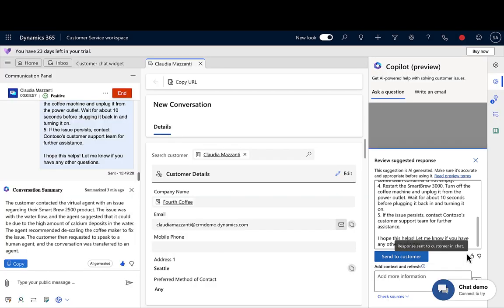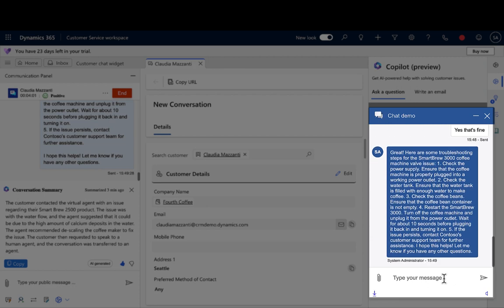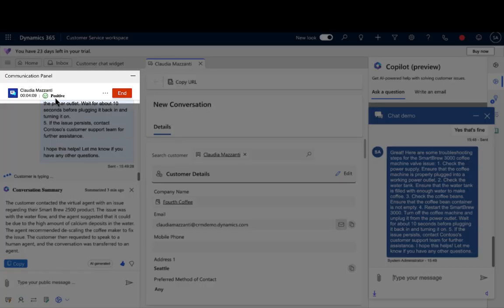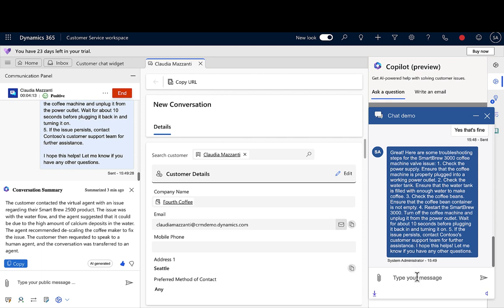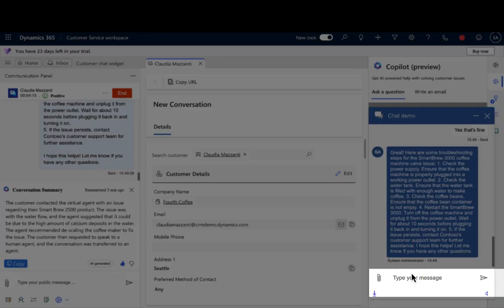I can also give this feedback by giving it a thumbs up or thumbs down. I can also edit the response before sending it to the customer as well. Also, just want to point out that there is a customer sentiment captured within the communication panel. Here you can see it starts off with positive, and anytime a customer types in anything negative, then that positive sentiment changes, which is a nice little feature.